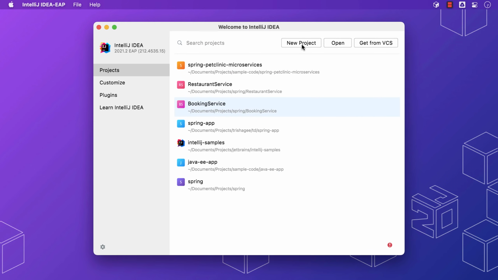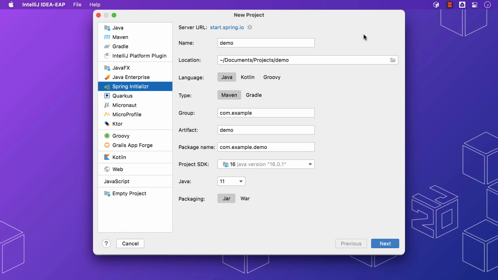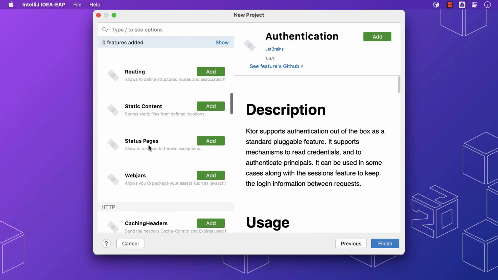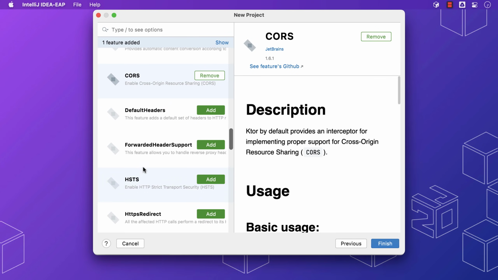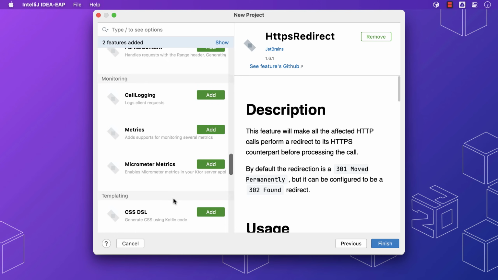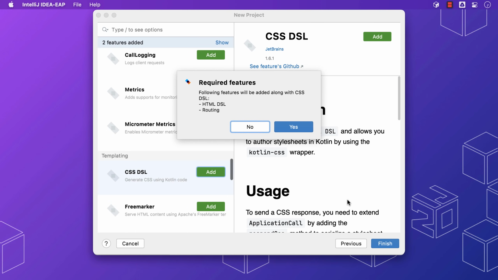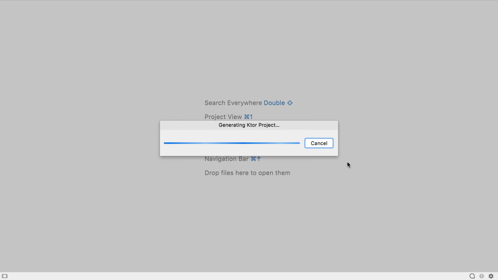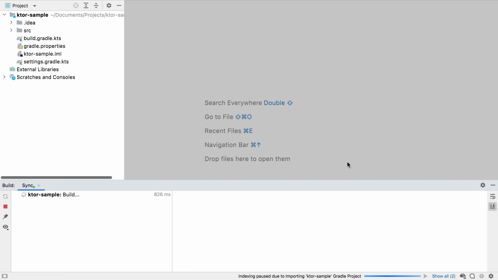As well as improvements for support for existing frameworks, there's also support for new frameworks, in this case Ktor. This is a web application framework for creating connected systems, and it's now bundled in IntelliJ IDEA Ultimate. In just a few steps, you can define the settings for your project, select the features you want to add. IntelliJ IDEA will automatically turn on any other dependencies that you need, and when you press Finish, IntelliJ IDEA will create you a new Ktor project.